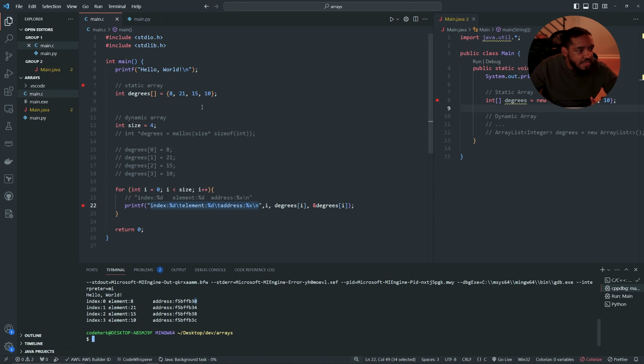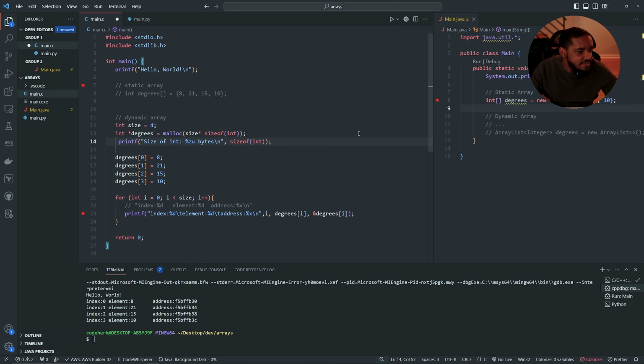Hope that provides clarity. Now, defining a dynamic array in C, you would do this signature here. So int star degrees equals malloc, and you'll do size times sizeof int, because you need to figure out how many bytes an int takes up, and it's 4. If you want to verify the size of an integer, you can do sizeof int with %zu bytes, and then the size of int. So let's run that and see what we get.